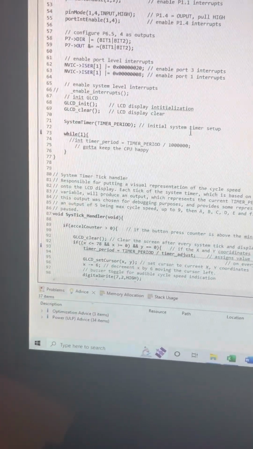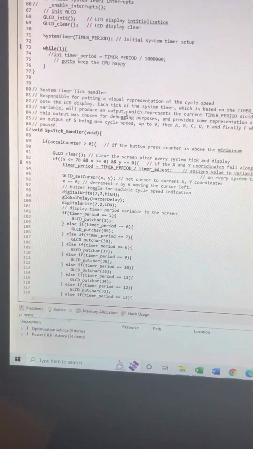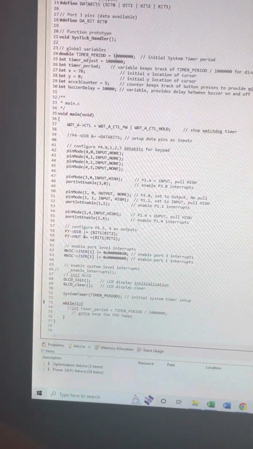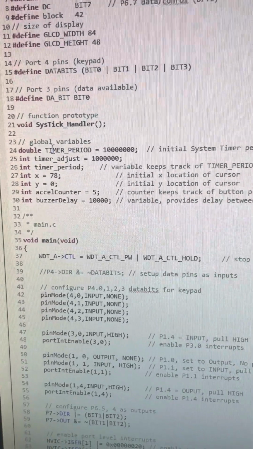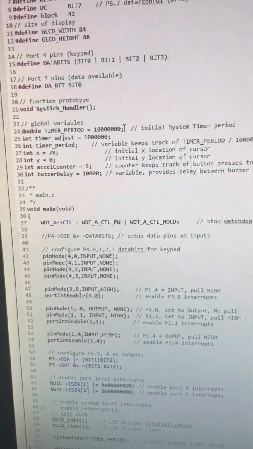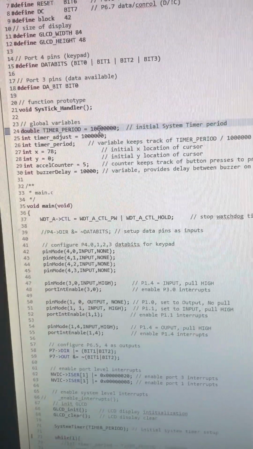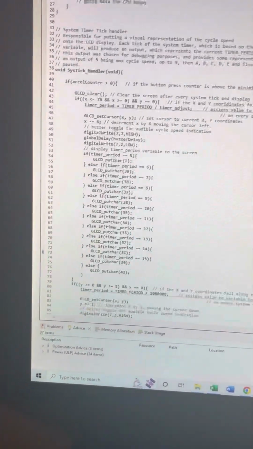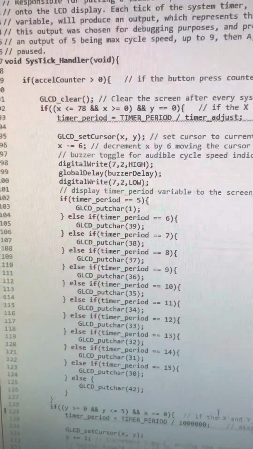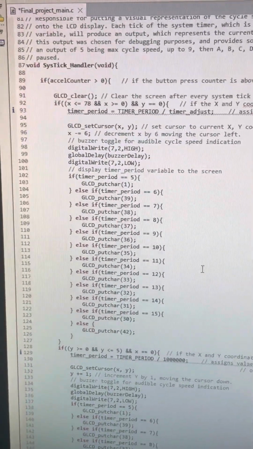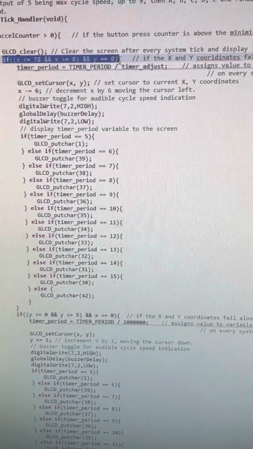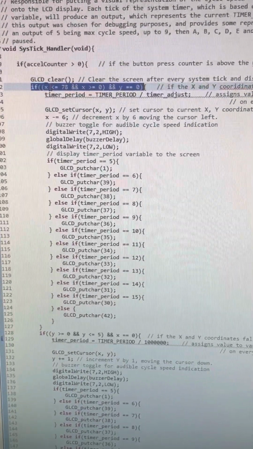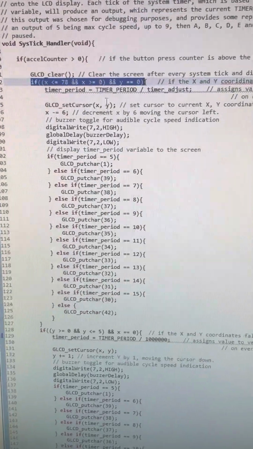is that I have the system timer going, and the system timer is controlled by this timer period variable here. What the system timer does is it's going to count up to whatever this variable is, and then a system tick is going to occur. Whenever that system tick occurs in this system tick handler here, this is what actually changes the display on the screen. What I have is logic that starts off with an initial X and Y value for what the cursor is set at.